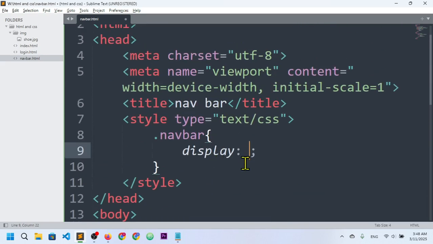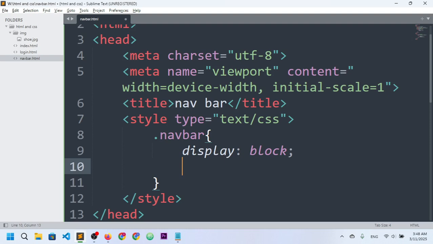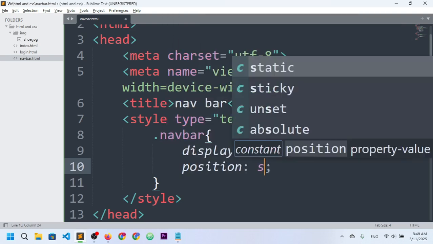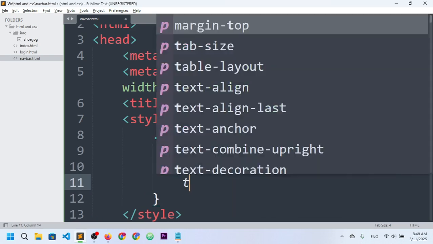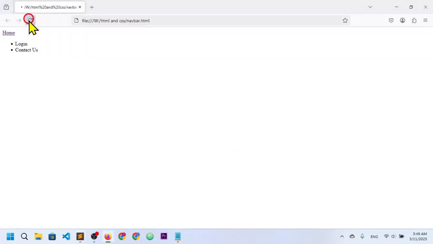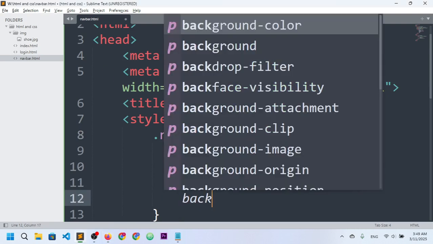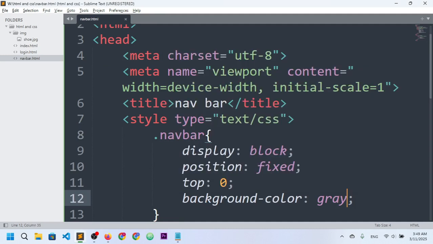So I will say display, let's say I want to say display as block, and position would be fixed. I want to say top 0. Let's go here and refresh. Okay, so it's at the top, and I want to set a background color for it. So background color, let's say gray.